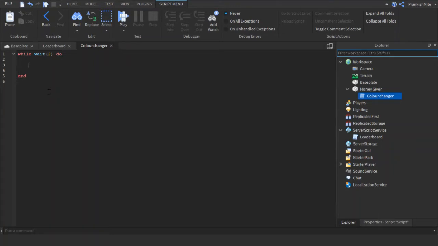So now I'm going to do this. You can feel free to copy this. Parent.BrickColor equals BrickColor.new, and then you can change this to outer. Actually no.